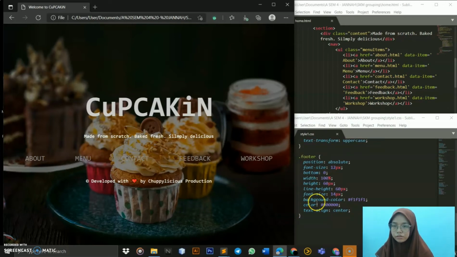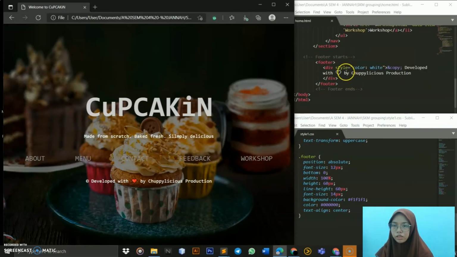And lastly is the footer. The footer for HTML is a div style color. The style color is white, and the text is developed with love by Chapilicious Production. This is our team name.